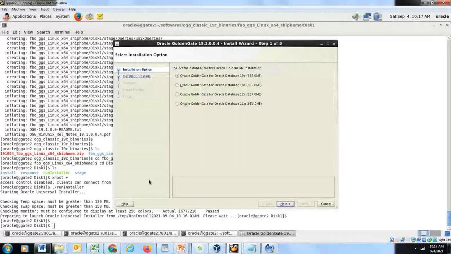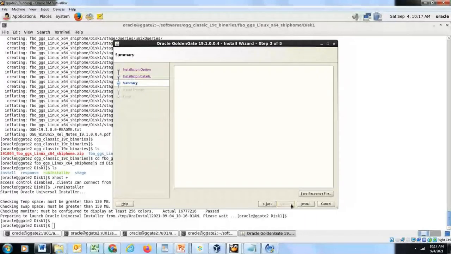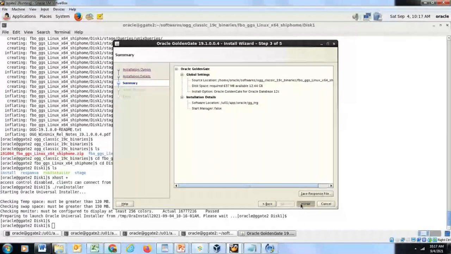Okay, so this is Oracle GoldenGate. It is asking to select the database for which you want to use this Oracle GoldenGate installation. Our target is also 12.2, so I'll select this third option. Click on next. Provide the location /u01/app/oracle/gg_trg. Now I won't select this start manager option over here. Then click on next. On GGate 2, when I'm installing, I'm not selecting the option of starting the manager. Click on install over here.